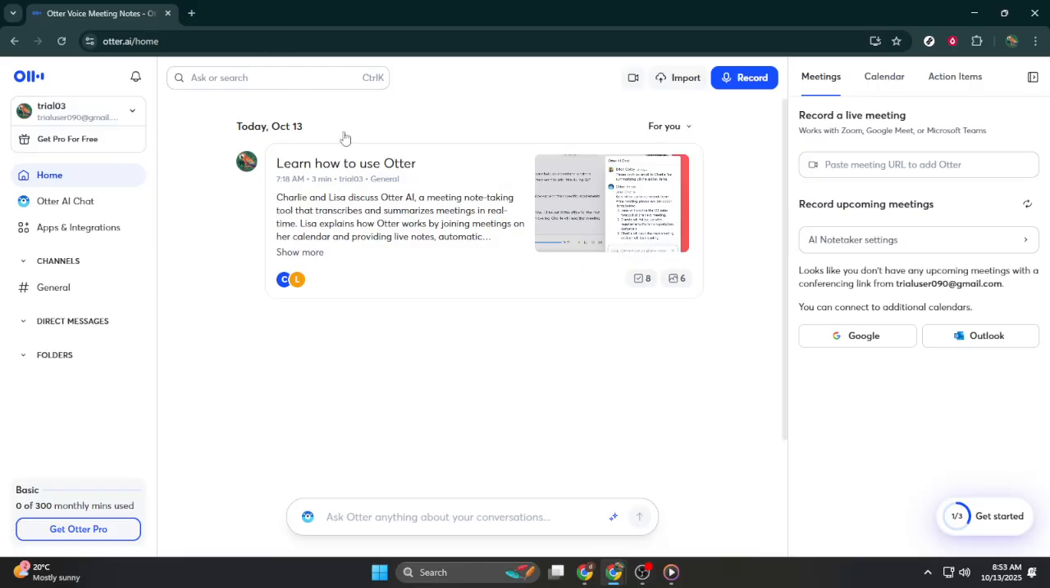To begin the installation process, the first step is to navigate to the official Otter AI website. Open your preferred web browser on your Windows 10 machine and type in the URL for Otter AI, or simply search for Otter AI in your search engine. This will take you to the home page of Otter AI, where you can find all the resources you'll need.